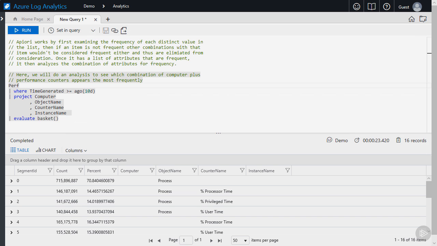The next row tells us that the combination of empty computer, empty instance name, with an object name of process and a counter name of percent processor time, is responsible for 14% of the data, or 146 million rows.